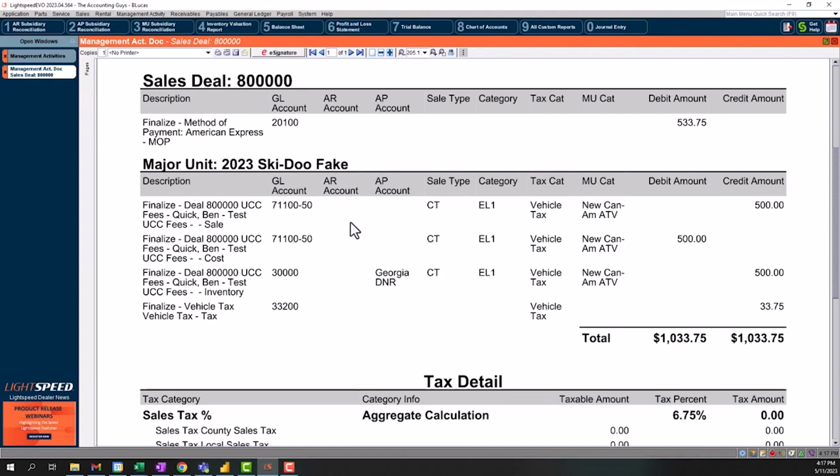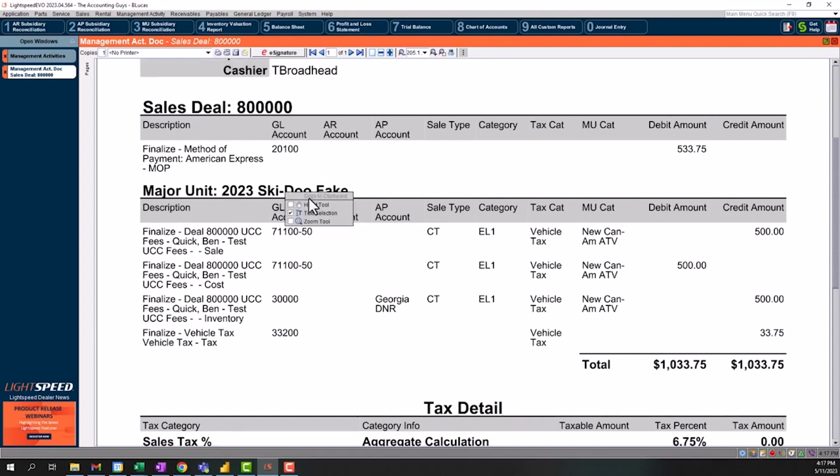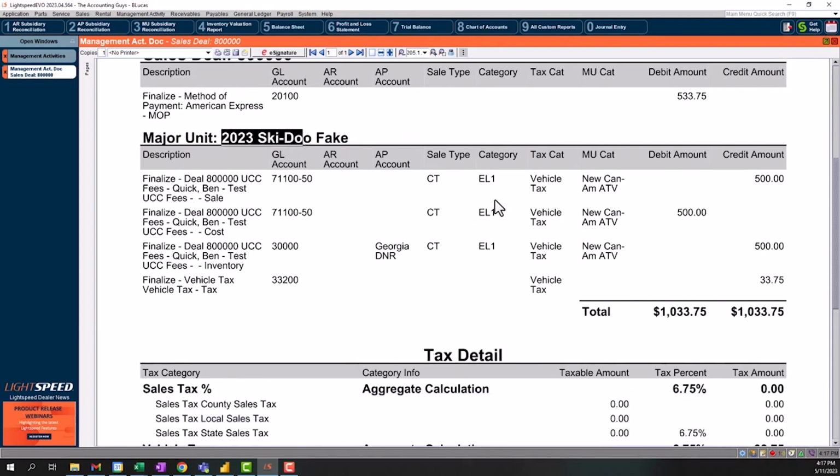And so reading into this line, we have this 2023 Ski-Doo unit, and when we did the sale, it looked at the major unit sales category that it was associated to because of the sales type, and this specific one has an EL1 category, and this is where it found this account. So it takes a little bit getting used to in order to understand how this mapping works, but it's mainly you have a sales category, and then you learn if it's coming from a sales deal, then the major unit sales category points to this sales category, which then defines the account for revenue, income, and cost of goods sold.